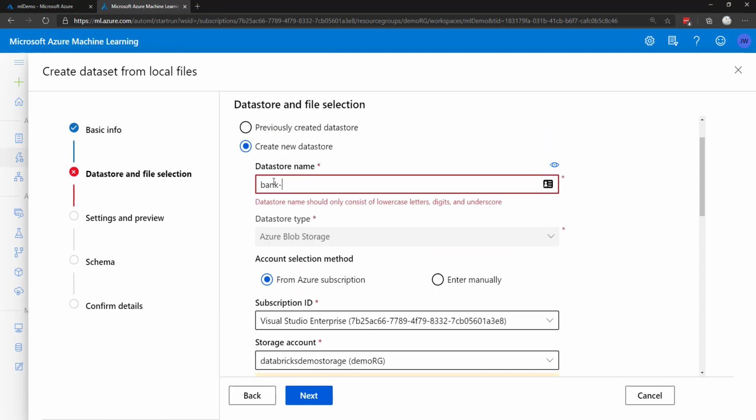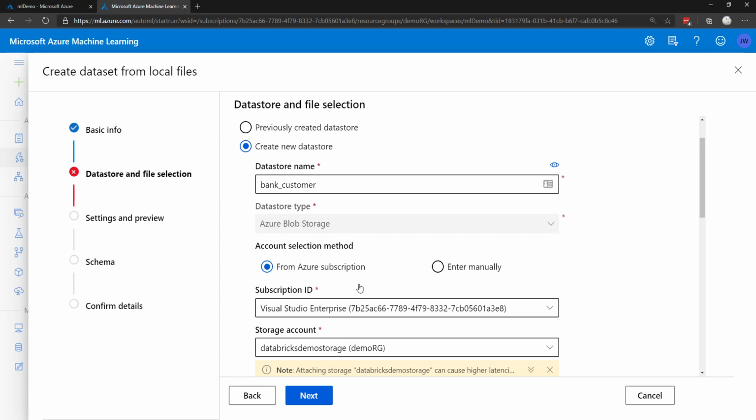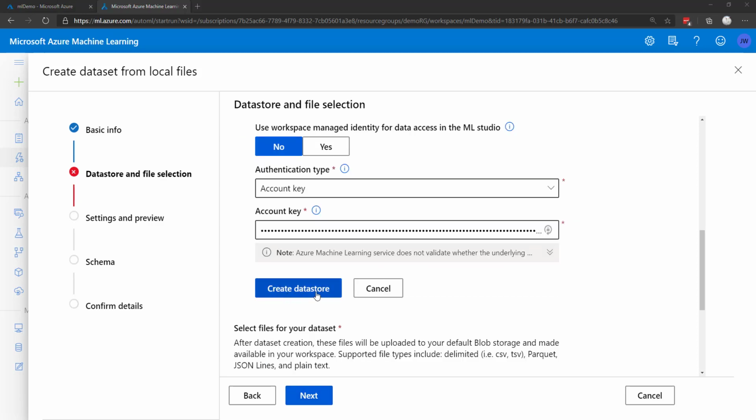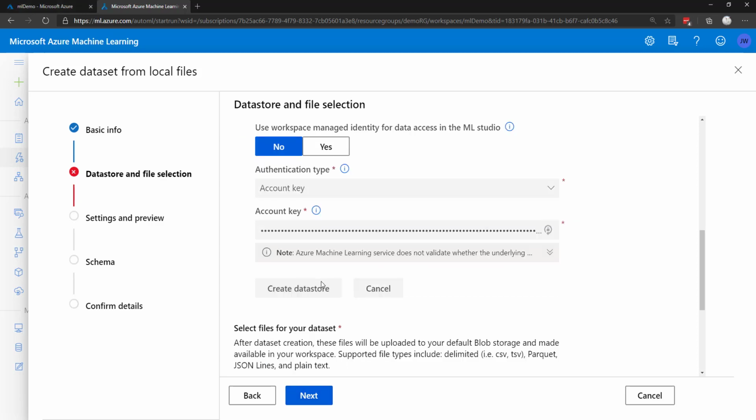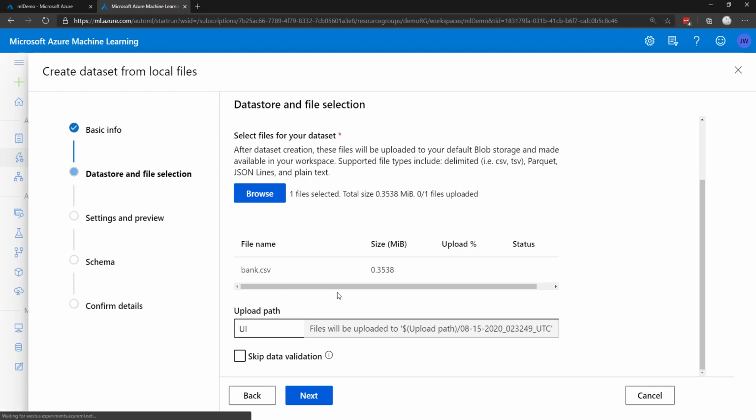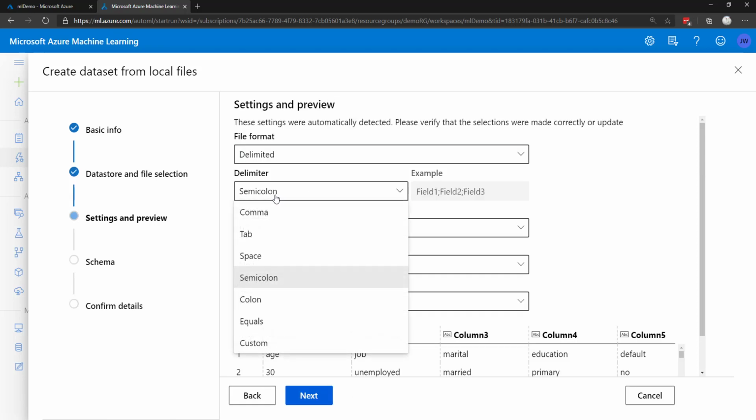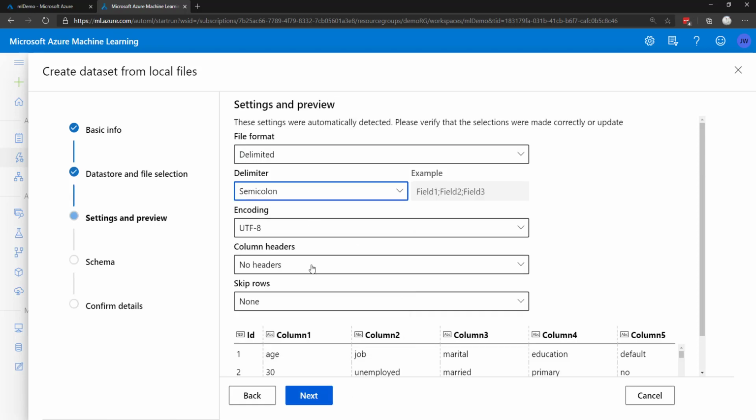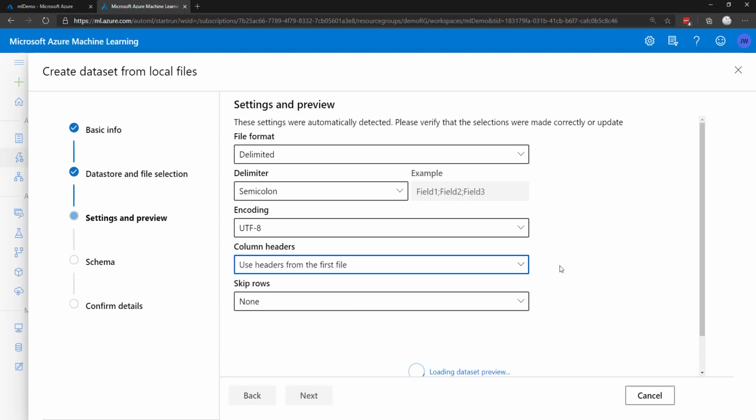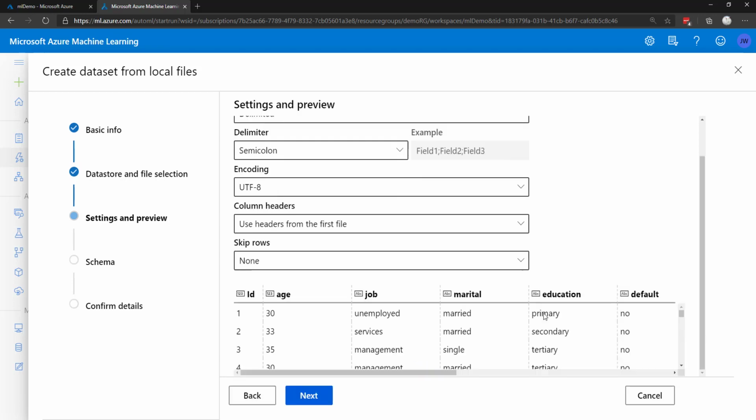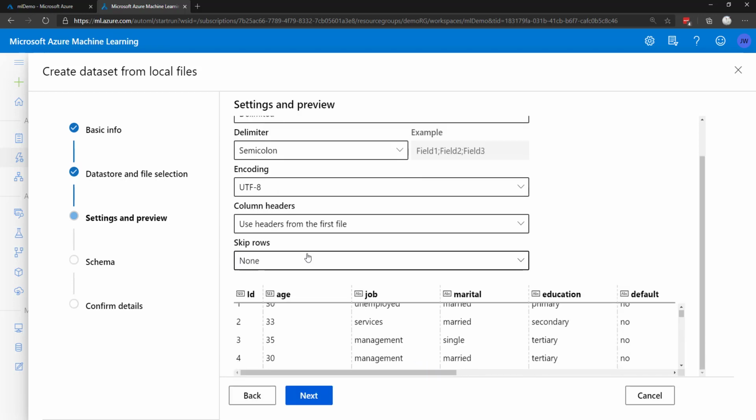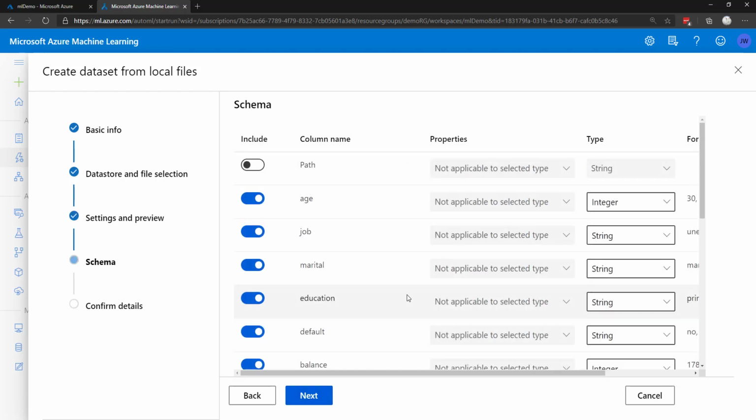Just call it bank customer. We'll change the data store name. Okay, click create data store. Here we go, and click next. Notice the delimiter was a semicolon, and the column headers are used from the first line here. There we go, so we've got our headers. I don't need to skip any rows, so I'll click next.